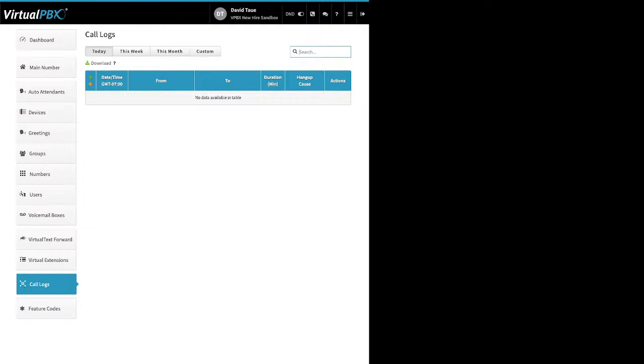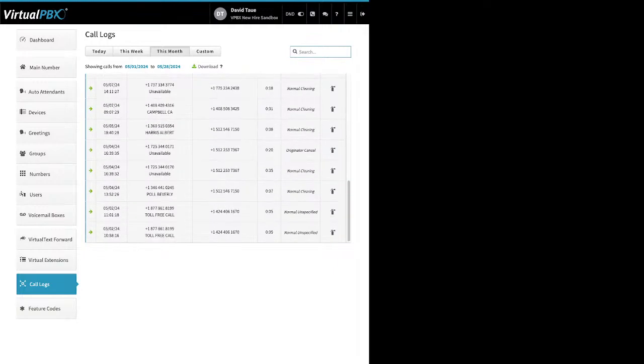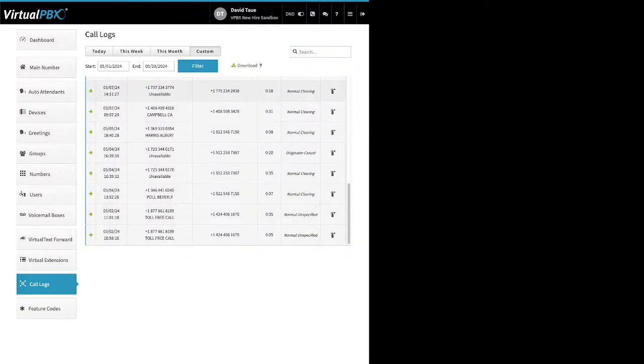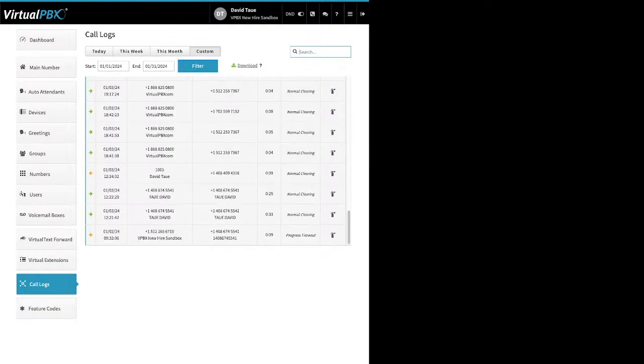Call logs shows your call history on the account. You have today, this week, this month. You can also go custom, which you just choose, say, the date and month range you want to go with. It will default to 1 month at a time. These are all downloadable as CSV files. So if you're good with spreadsheets, you'll be able to get more out of it.